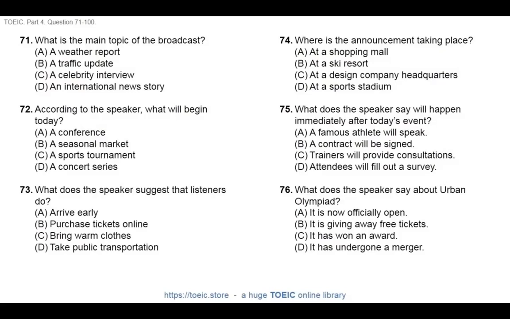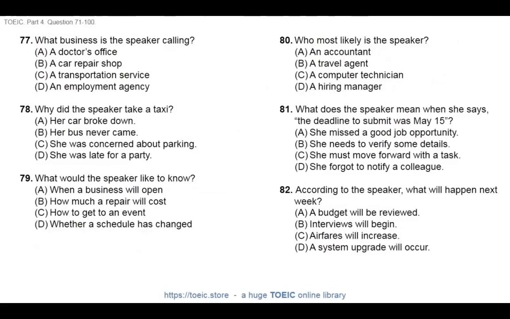Number 74. Where is the announcement taking place? Number 75. What does the speaker say will happen immediately after today's event? Number 76. What does the speaker say about Urban Olympiad? Questions 77 through 79 refer to the following telephone message.